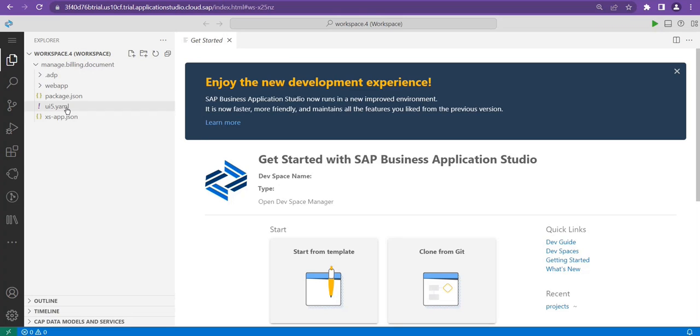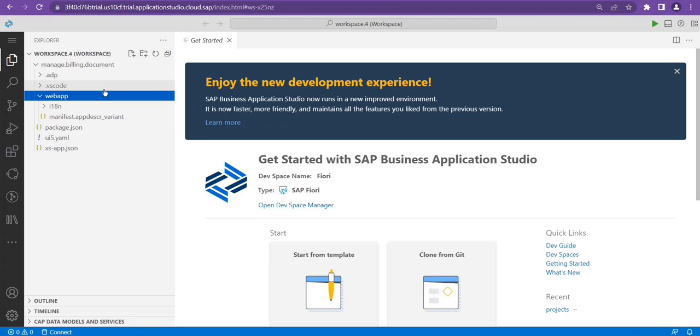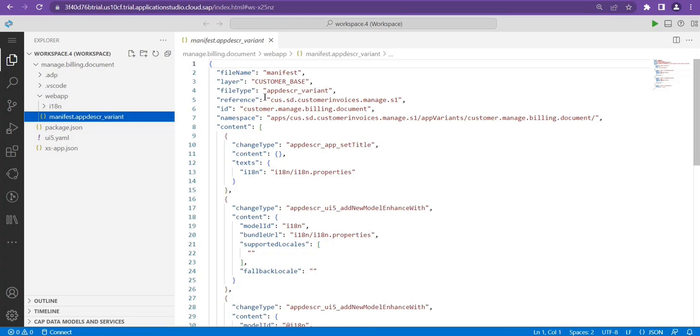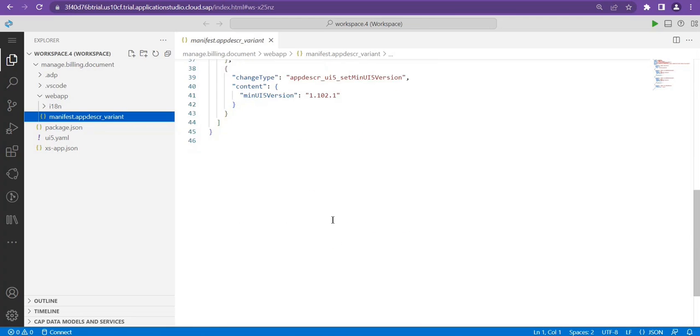See, just now we created this project, manage billing document, and under the web app, can you see a new app description variant file is created? For every custom app, sorry, the extension app, the extension is mostly done through the variant. So one application description descriptor variant will be created for that app. When you open that, you can see the basic details like file name, reference ID, all the basic details you can see here.